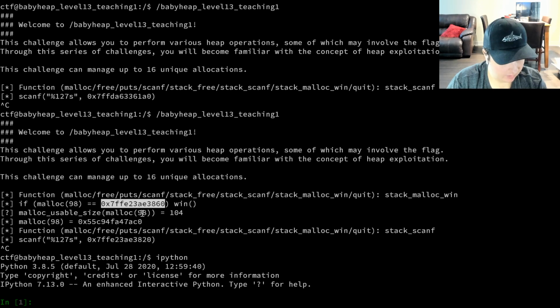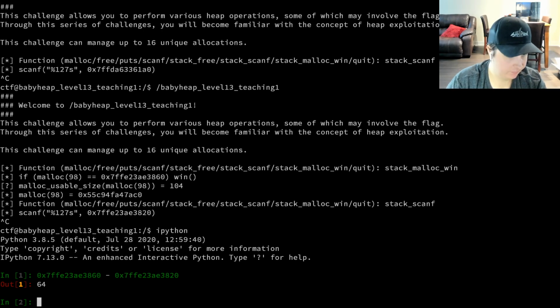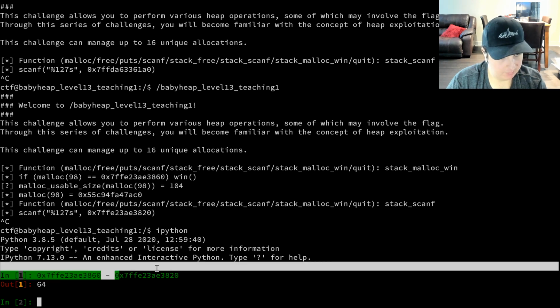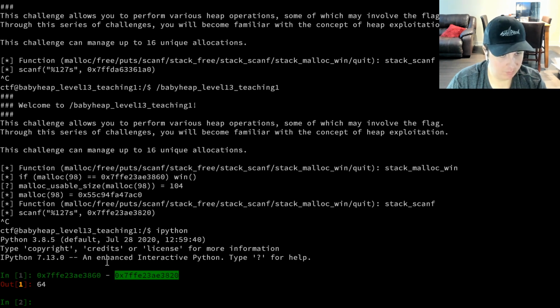If we look at this minus this, you can see that they are 64 bytes apart. So that means that as we start scanfing into this address, the first 64 bytes will be some data that we're writing, and then after the 64 bytes, we're actually at this address that's being freed and we get to keep writing.